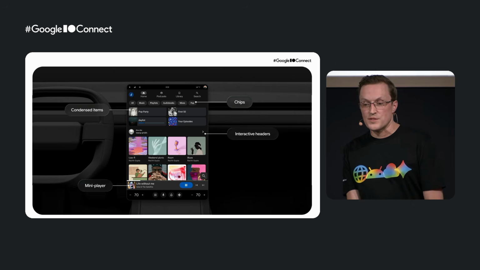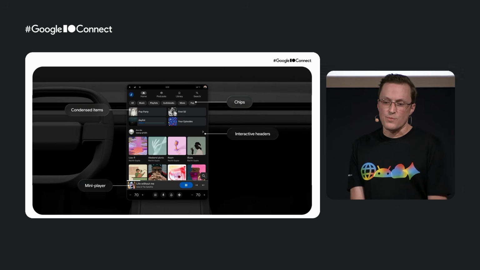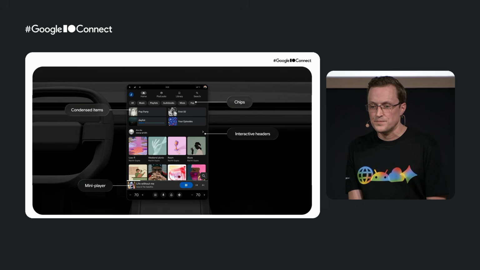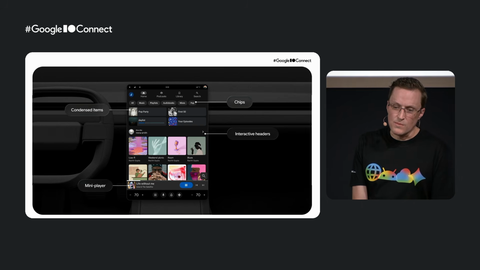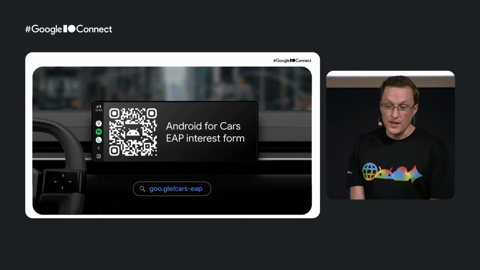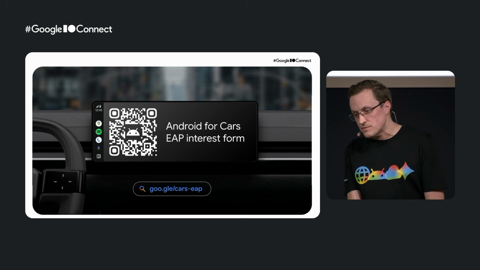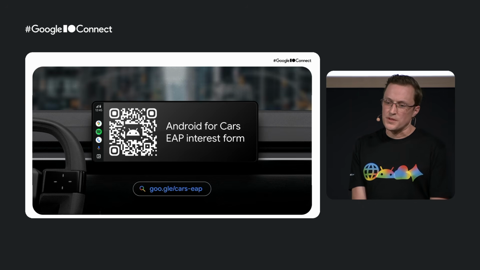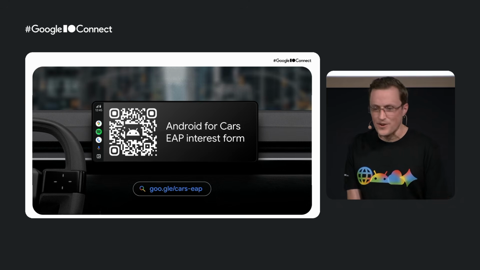We're introducing new components and template capabilities to help developers build even more engaging experiences. For media apps, we're introducing an adaptive mini player so that users can browse while still managing playback. And finally, we're adding more component types, including chips and condensed items, to increase ways that content can be displayed and interacted with. And while you can develop and test at your leisure, here too, you'll need to nominate yourself to be able to publish into production.